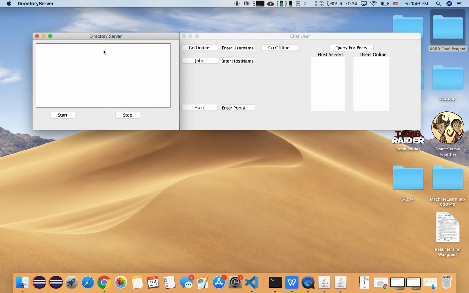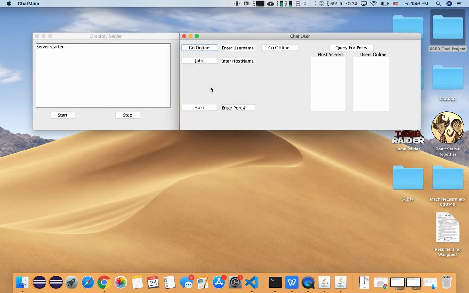So we will start the directory server first, use the start button. Click start, and it will say server already started. Then we go to the user interface to actually use this app. To use this app, the first thing you need to do is give yourself a name. In my case, I will give it Jin.